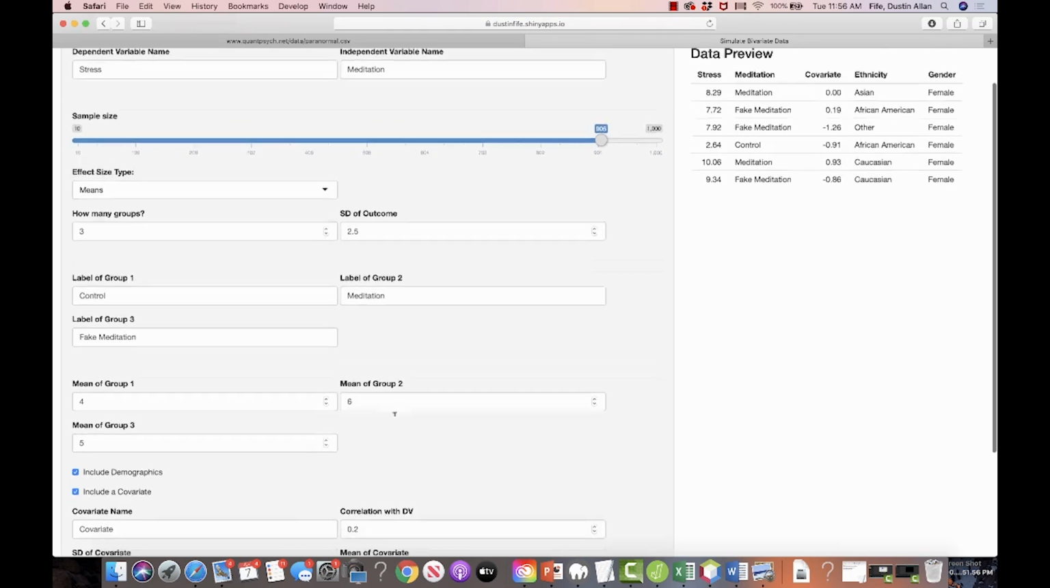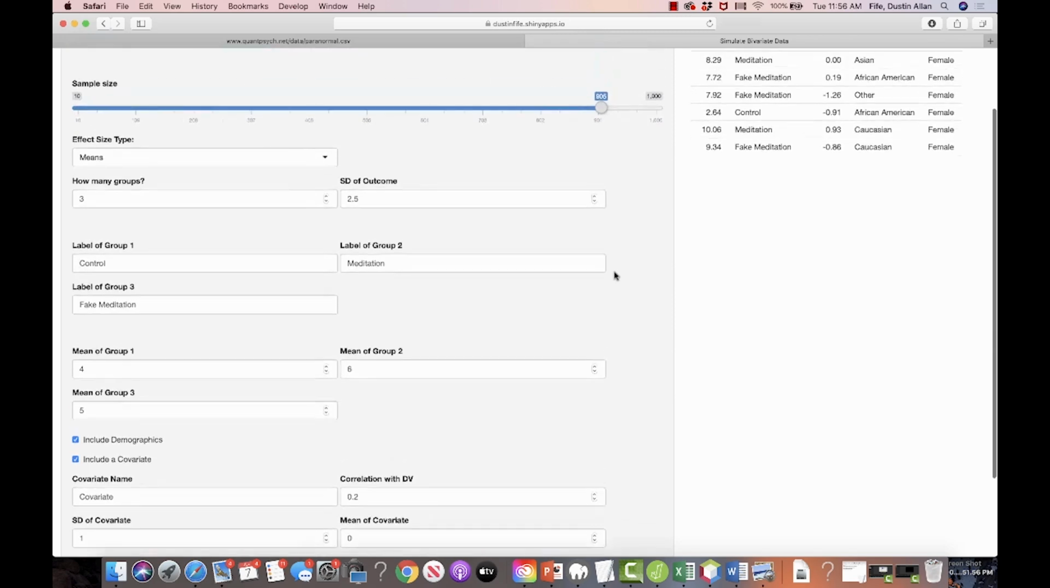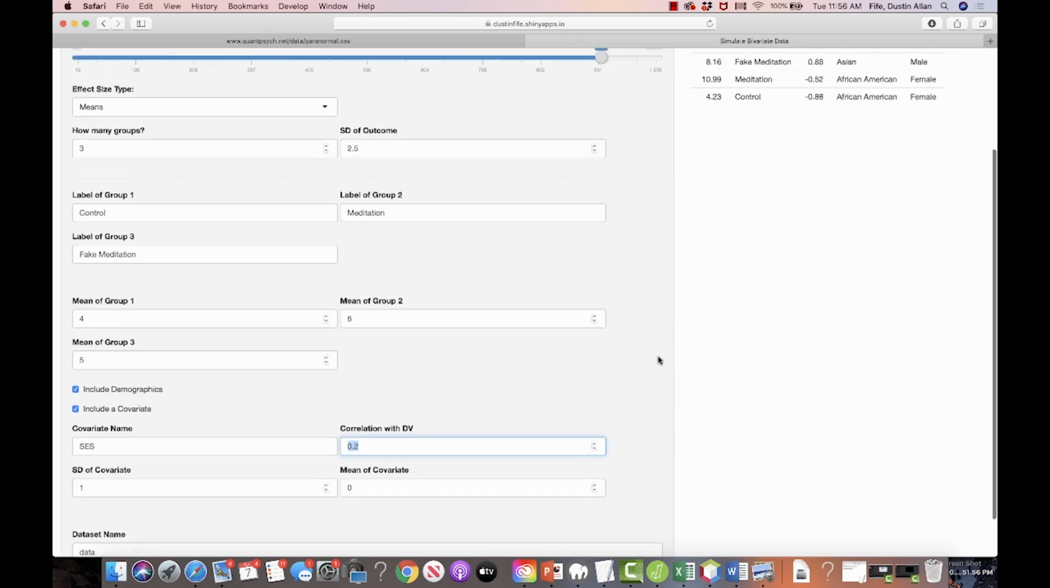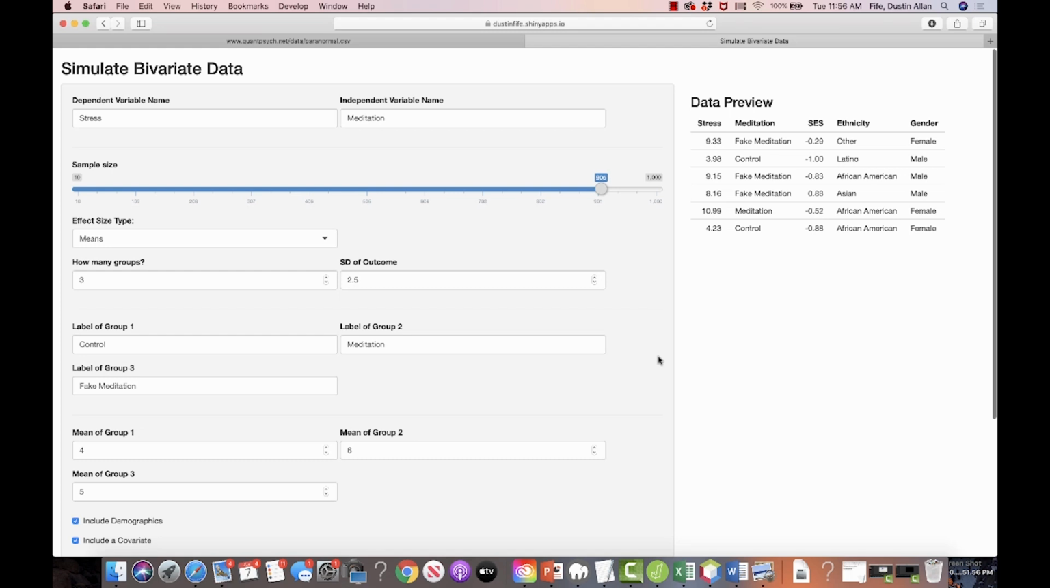And so let's say we have a covariate that we want to control for, SES, socioeconomic status. And then you specify how correlated it is with the dependent variable, which again is stress.